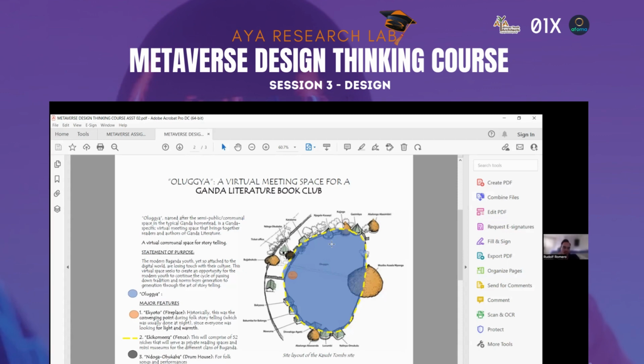Yes. So the architectural features that I'm looking for, the defining features, will be, first, the fireplace that was called the Choto in this Oluja. And in our tradition, it was actually the converging point during the storytelling that was usually done at night, since everyone was looking for light and warmth. Then the other defining feature will be the Chikomela, that is the fence. You see it in yellow. That was actually defining this Oluja.